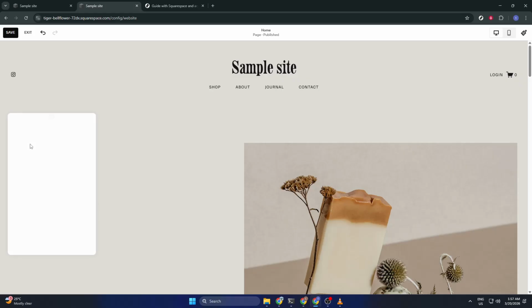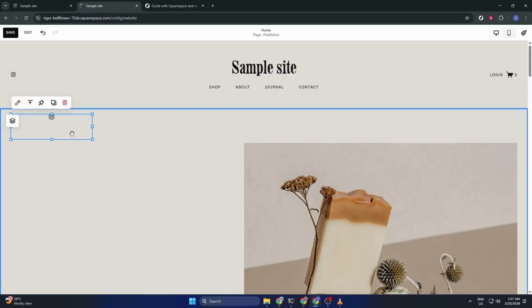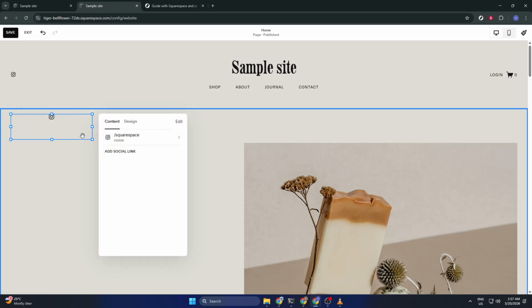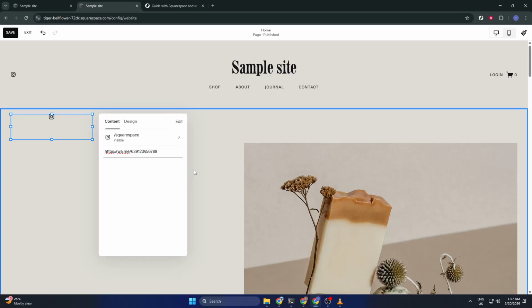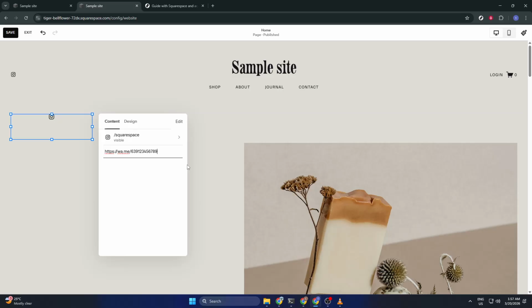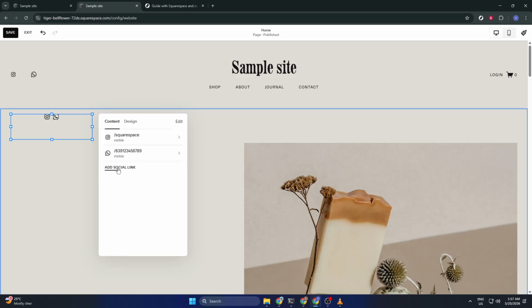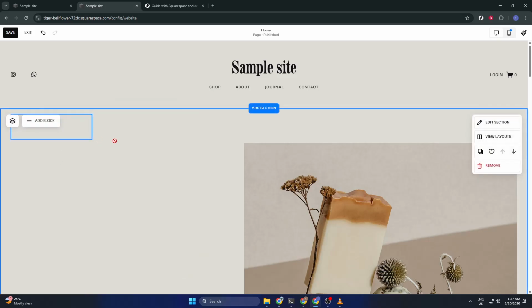Click Social Links to add it and then set it up to include a WhatsApp link. In the block settings, add a new social profile and paste your WhatsApp URL. A reliable format is the wa.me link, followed by your full number with country code, no symbols or spaces. For example, wa.me/your full number. You can also use a message link with text parameters if you want a pre-filled message.